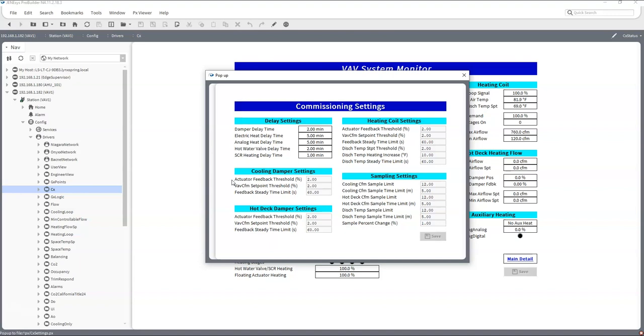The VAV CFM set point threshold. This is the maximum percentage from set point before the cooling or hot deck airflow is considered to be at set point. And then the feedback steady time limit. This is the amount of time that the feedback must stay within the actuator feedback threshold before the test is actually considered to be passed.